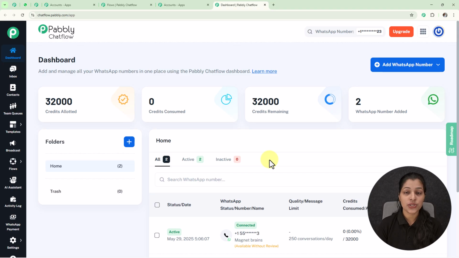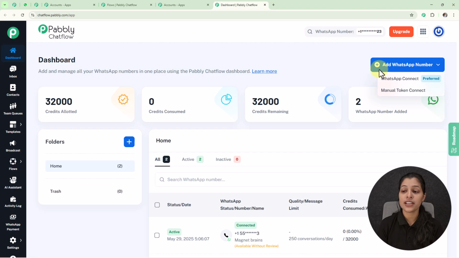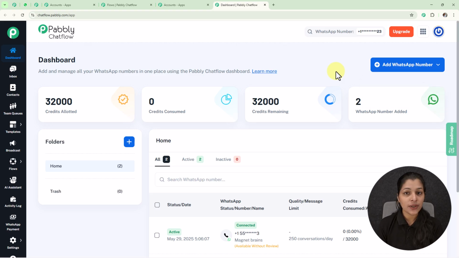And if you also want to add your WhatsApp number, you just have to click this add WhatsApp number button, where you can see two options, WhatsApp Connect and Manual Token Connect. So if you want to integrate your WhatsApp number easily, you can select this WhatsApp Connect. But if you prefer connecting with a token number, you can select the Manual Token Connect option. And if you want a detailed description of adding a WhatsApp number, you can find the video link in the description given below.